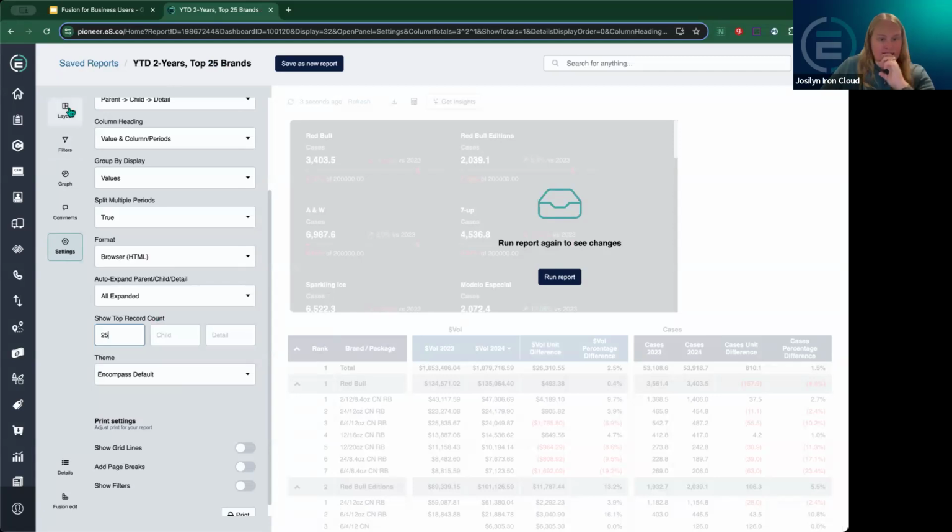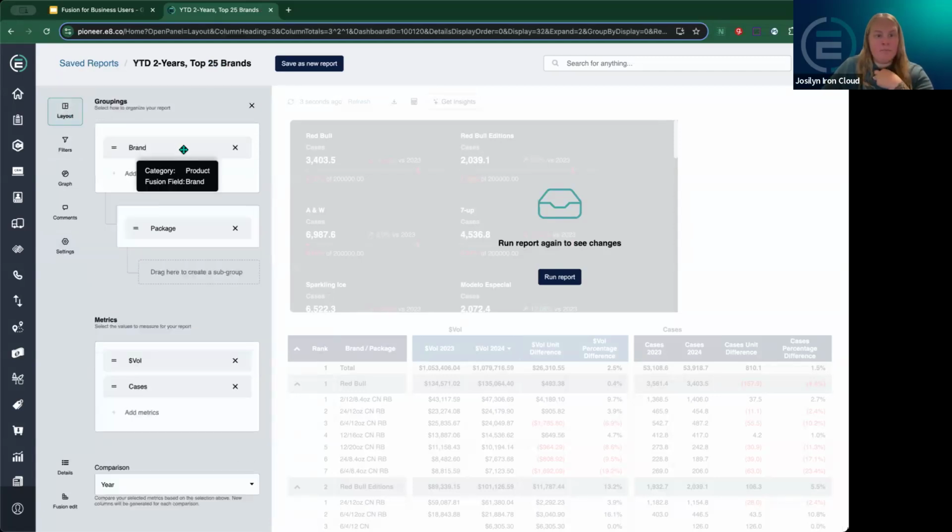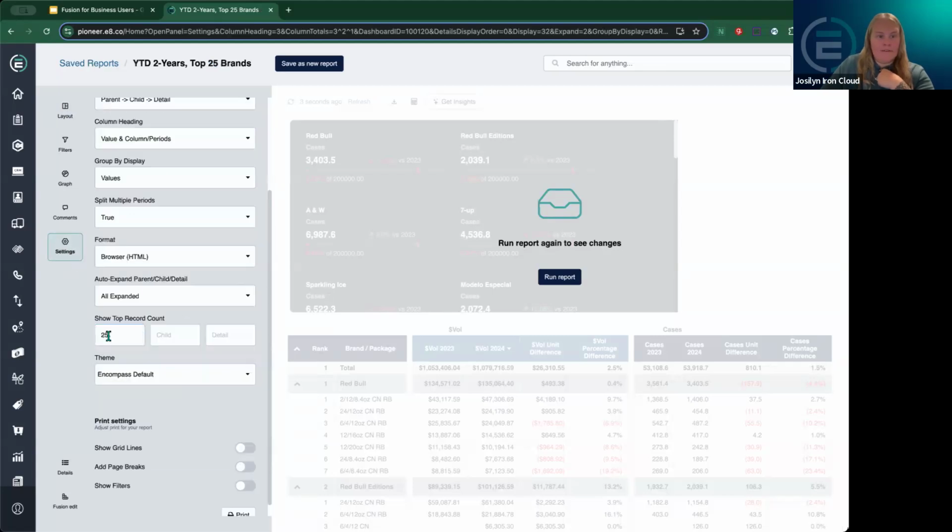And if I go to my layout tab, my brand is in the parent and my package is in the child. That's what these little subgroups are. So parent, child, detail. I've got a parent, child, detail box. Because brand is in the parent, I'm limiting the number of brands that come into the report to 25.